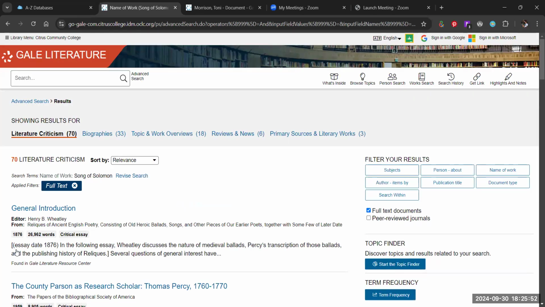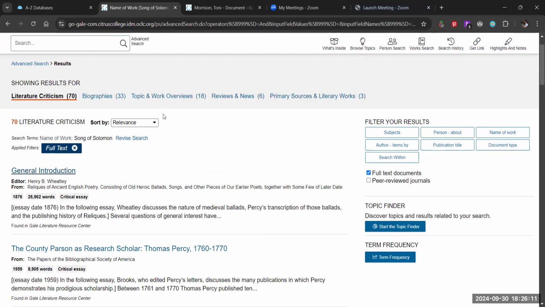So I get 70 results. All right, not too bad. And again, if I want to break it down by type, I can always go to document type here, or I can go over here and just take a look at how it's broken down. I have 70 literature criticism, 33 biographies, etc. So that is our Gale Literature sources here.